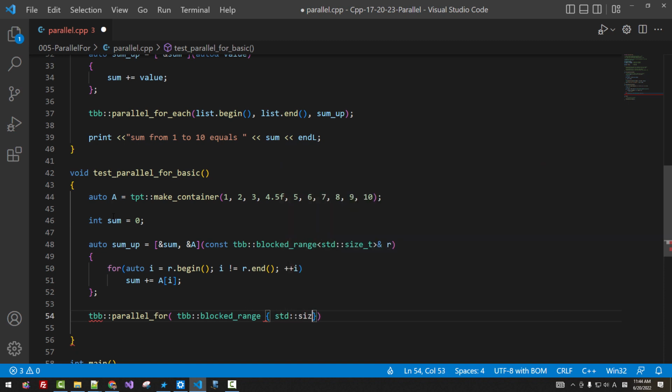std::size_t 0. Please understand that blocked_range<std::size_t>: this type is determined by this type. Once again, this type is determined by this type.